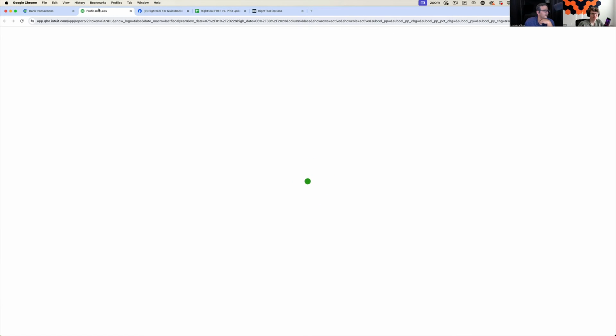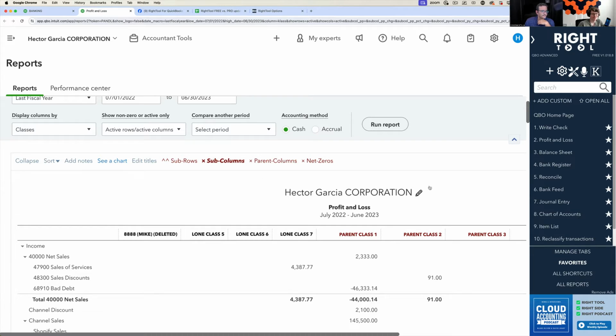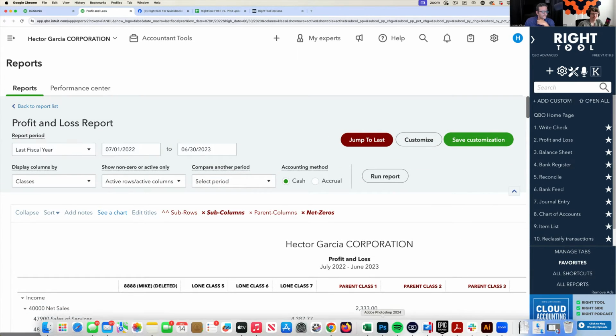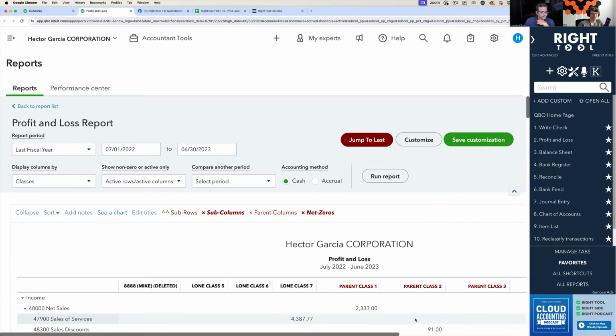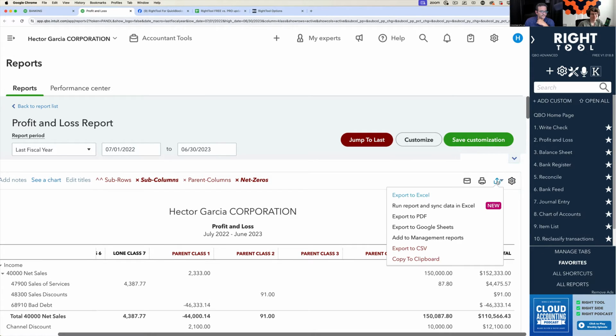So I'm going to go back to the P&L by class. It's going to reset. I'm going to click on sub columns one more time, and I'm also going to hide the net zeros. Then I'm going to scroll to the right, click on this gear menu. Actually, not that gear menu, the export menu. And then we added this thing called export to CSV and also export to clipboard. You can actually copy and paste this into Excel or Google Sheets.